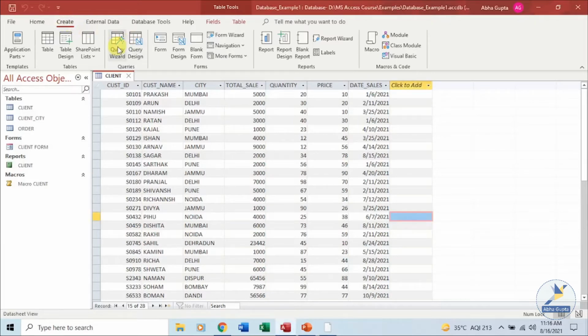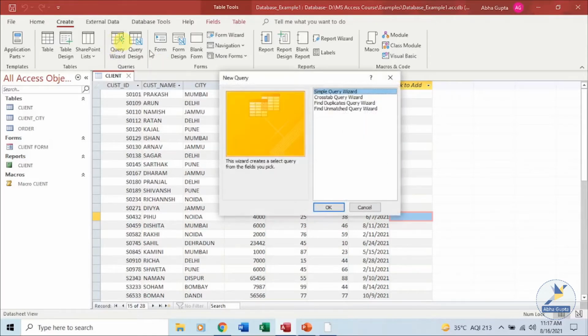Click on create, and in your queries group you have query wizard and query design. A query can be created in two ways, either using the wizard or through your query design. When we talk about query wizard, it's a simple and quick way to select some records from a table based on a criteria. It will show you a dialog box, and from that dialog box a series of questions will be asked, and you just have to click and select the various options which are present over there, and your query will be created. So let's click on the query wizard over here.